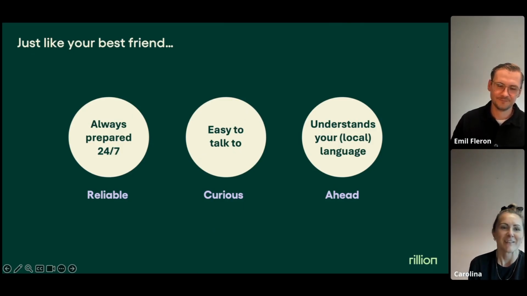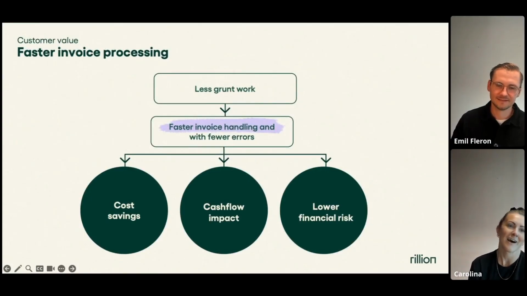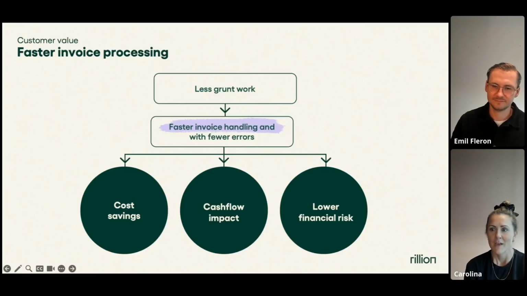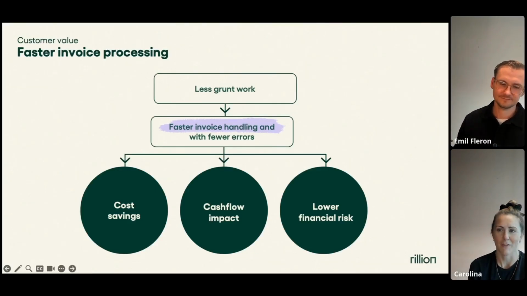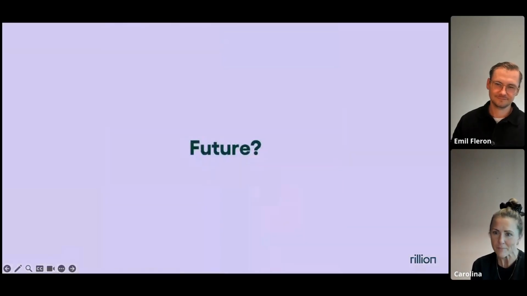But the core value of Riley lies in that I actually have to do less grunt work. It's more about the money of actually processing invoices faster and with fewer errors. That will lead to cost savings, and secondarily, a speedier process makes you maybe eligible for early payment discounts and you can avoid paying late and getting into vendor disputes. So I think that's the core value of it.